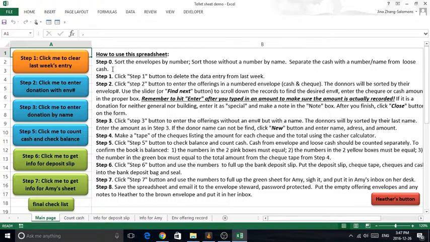To start with, we're first going to sort the collection into three piles: the envelope offerings with numbers, the envelope offerings with names, and the loose cash. Then we're going to move on to step 1.